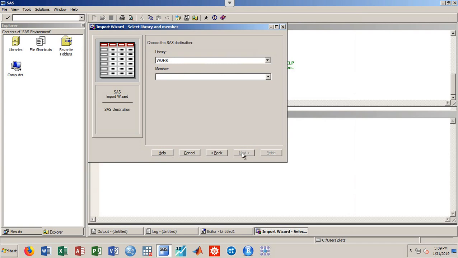Alright, so it's going to say library. You don't need to change that. You can if you want. I'm going to type Dietz, so you're going to use whatever name you want. It does not have to be your user ID. It could be anything you want, as long as you're going to use it. Every time the instructions say Dietz, you're going to put your own member name there.